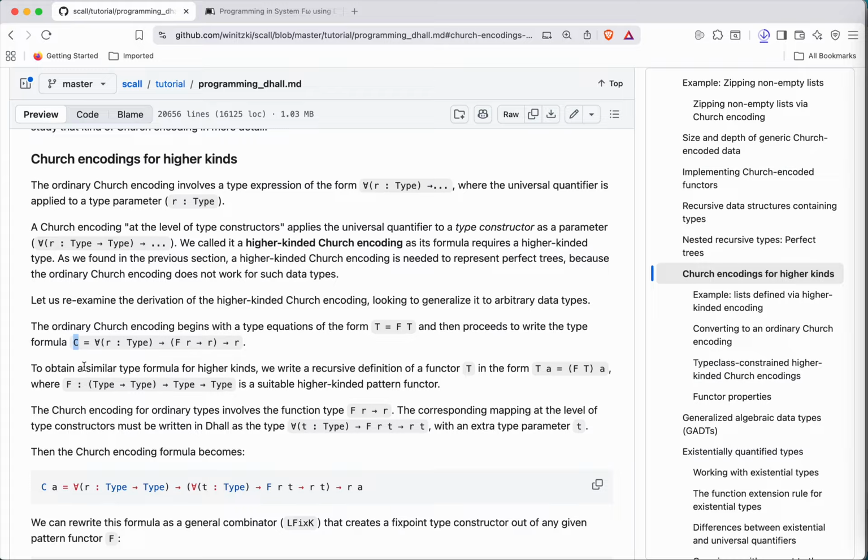Now, if we don't make changes to this formula, it won't work. So let's see what changes are necessary. So first of all, F must be something that takes a type constructor and returns another type constructor. So it's a functor, which we will call F also, but it's a functor at the level of type constructors. So it takes a type constructor T or a functor T and returns another functor F T.